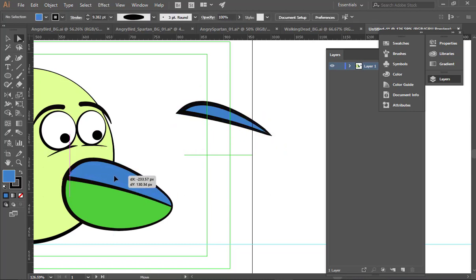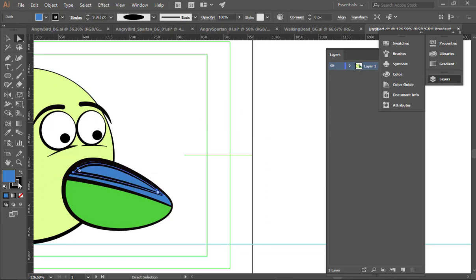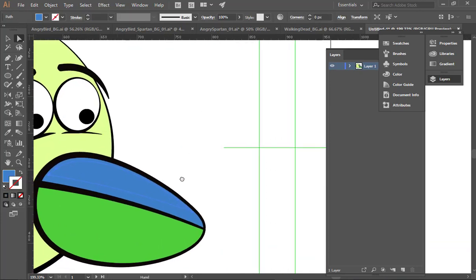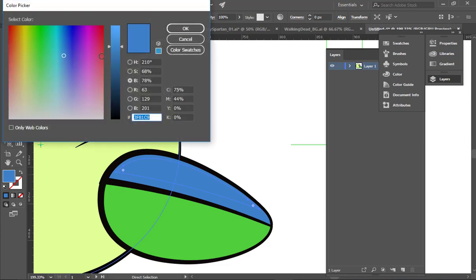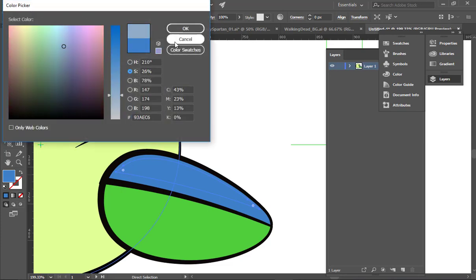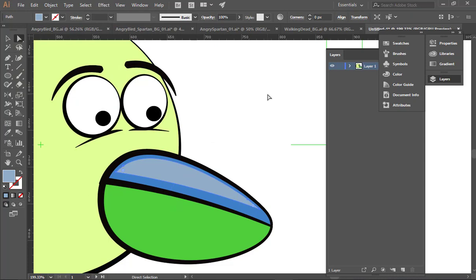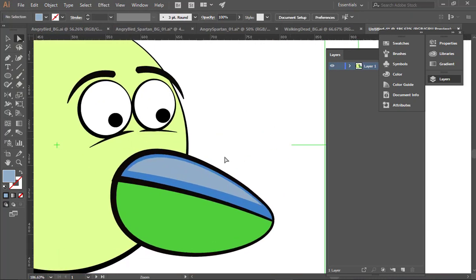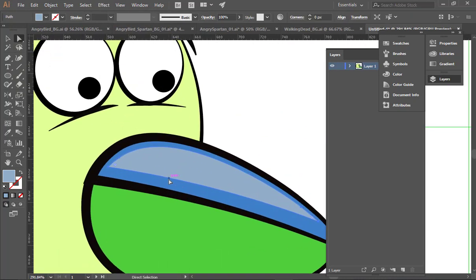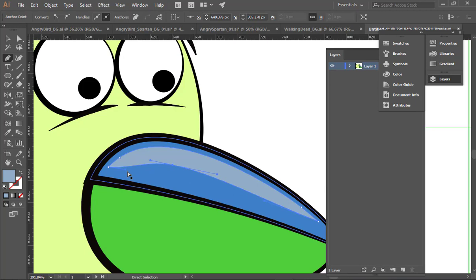And now I have this that I can pretty much set right here. Get rid of the stroke on it, and then give it a lighter color. And that. So that worked pretty good. And if I need to adjust it, I still have the points here. Somewhere I can add a point to the path and maybe scoot that up some.